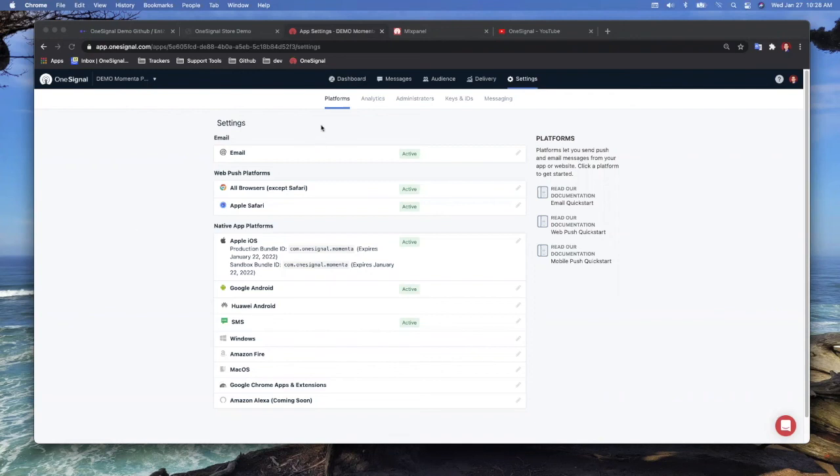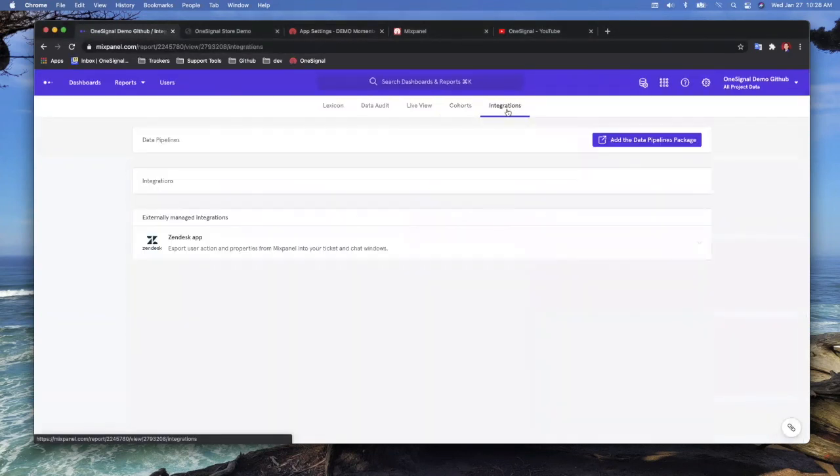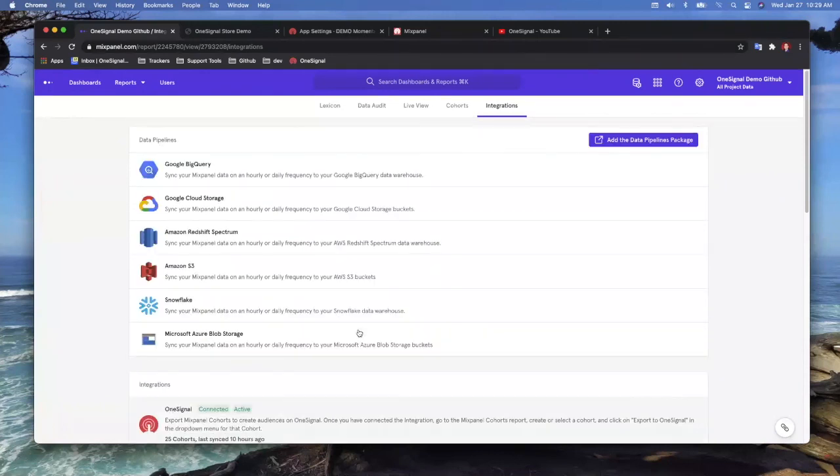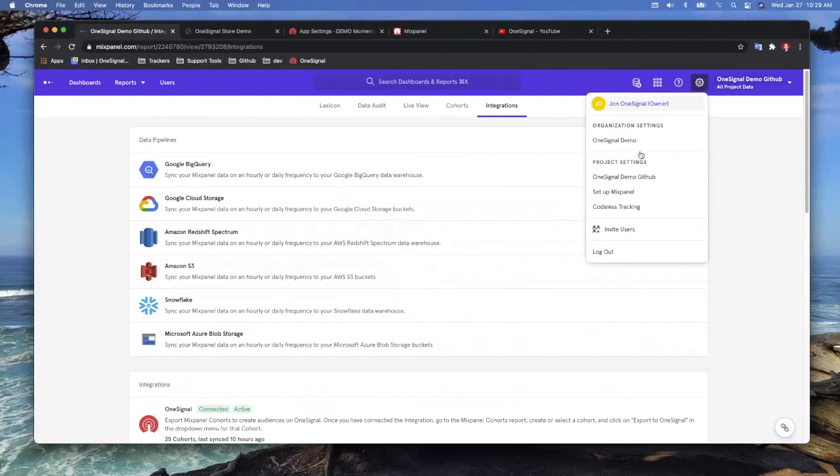So you would need to set up Mixpanel to sync independently with those different apps. Each Mixpanel project will have its own OneSignal app ID to associate with.